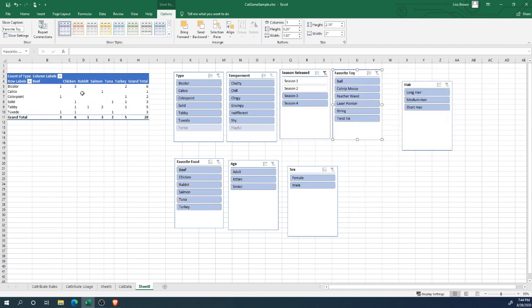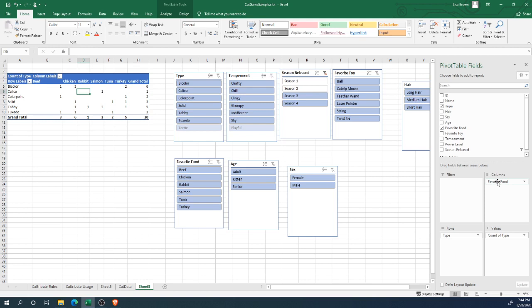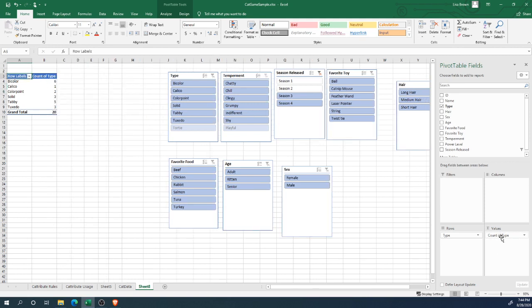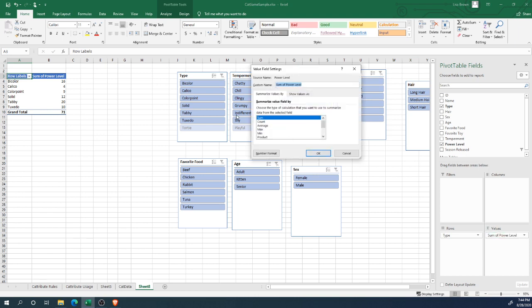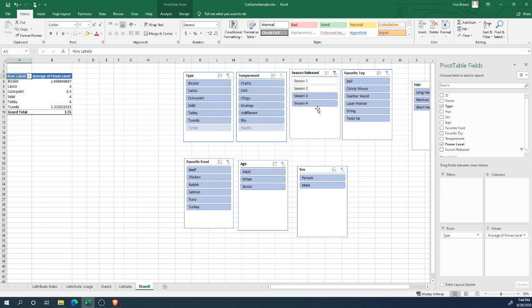Some other things to show. Down here in the value, if you drag anything with a string, it'll just default to a count of that type. So it's like, oh yeah, you have five tabby cats. But you can also look at other stuff. For example, let's look at power level. By default, it sums whatever's in here if it's a number, which isn't really helpful for us. You can go in here to value field settings. Let's look at average. Let's look at average power level for all our cats.